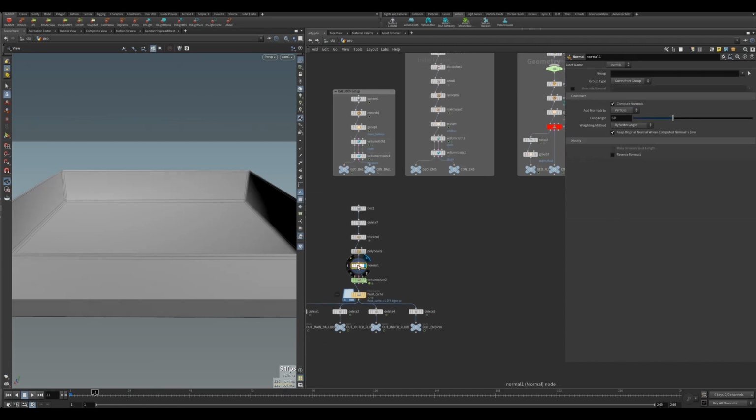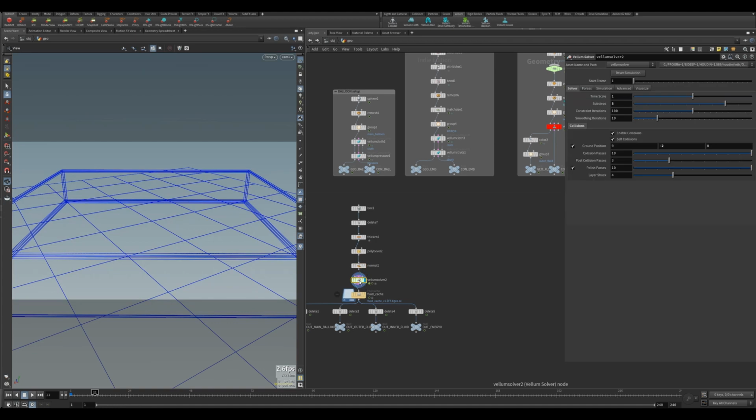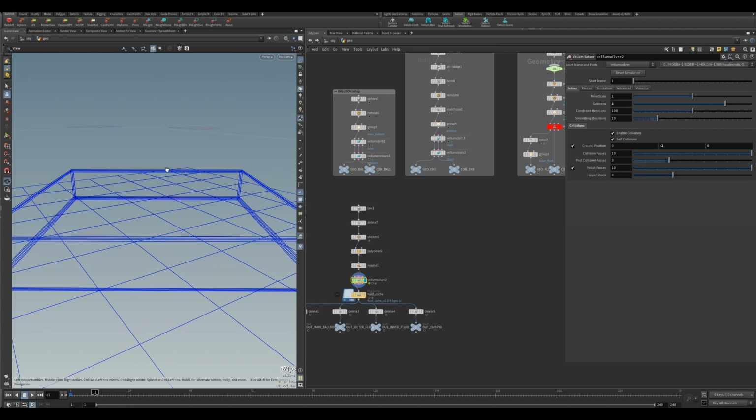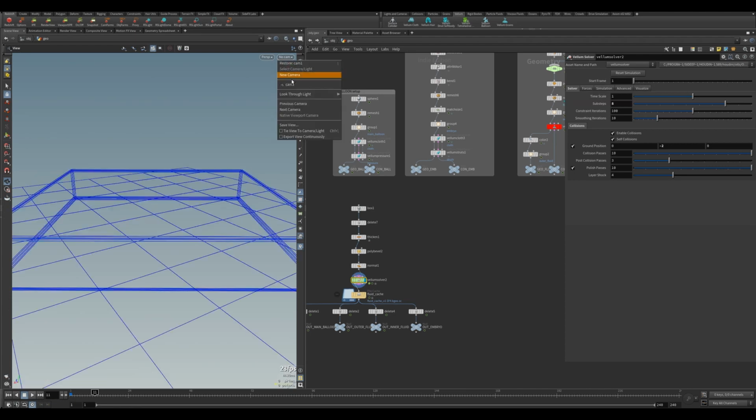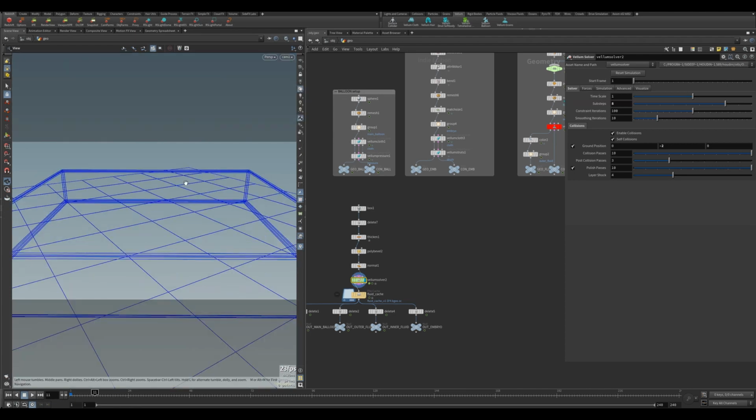Then I created normal, and I fed that into the Vellum solver for collision geometry. The solver itself has substeps of 8. That's the only thing that changed, except for the ground plane. Ground position is -2. However, if I go to the front view now, you can see the ground plane is actually clipping the bund wall. That's because of the camera angle. As I mentioned before, I did not render the bund wall itself.